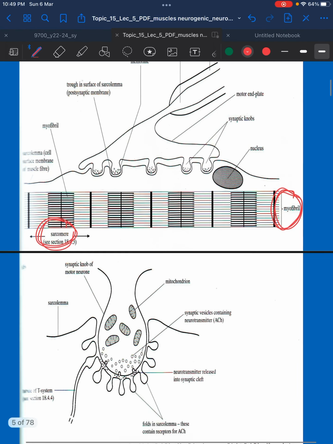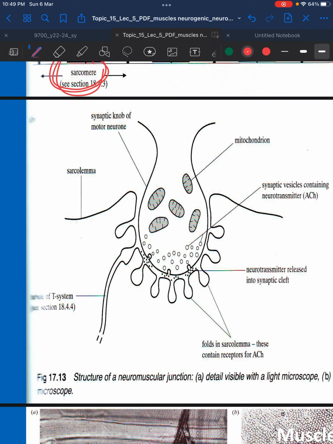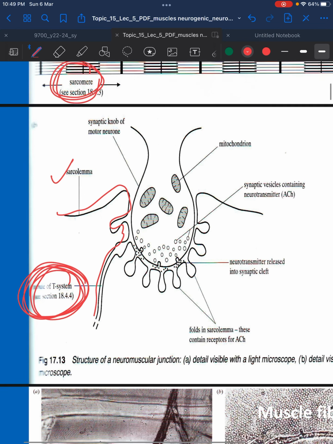Just to introduce to you new terms like sarcolemma, which is the membrane of the muscle, and then the T-tubule system. The T-tubule is here. It's equally important, which we will look at later on. And just some beautiful images, you can see here.